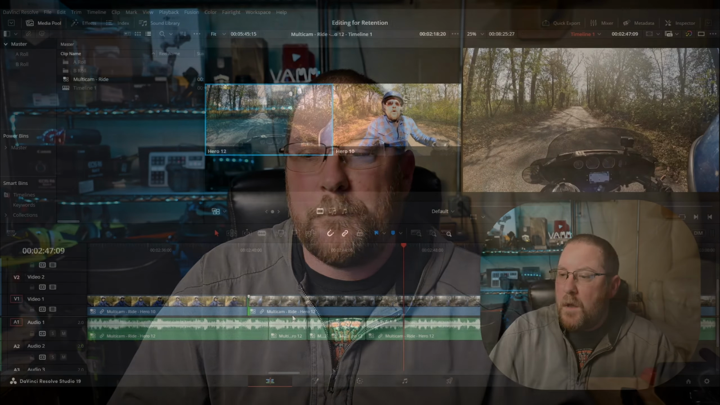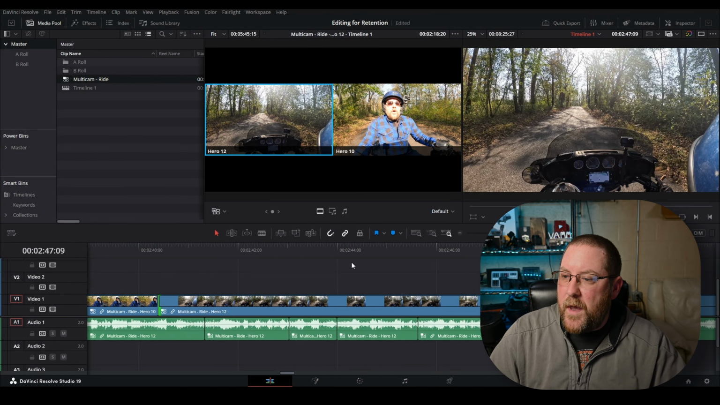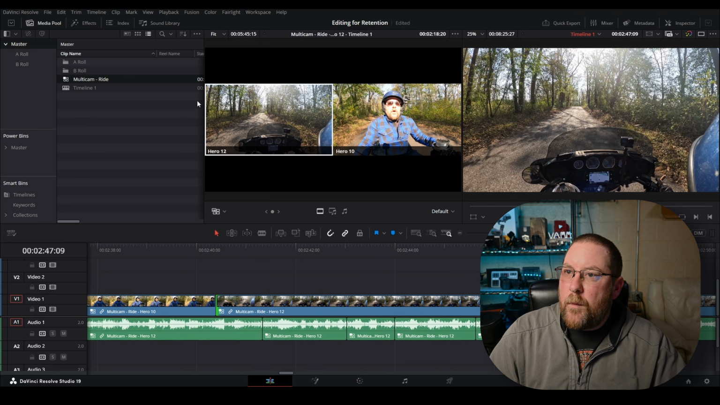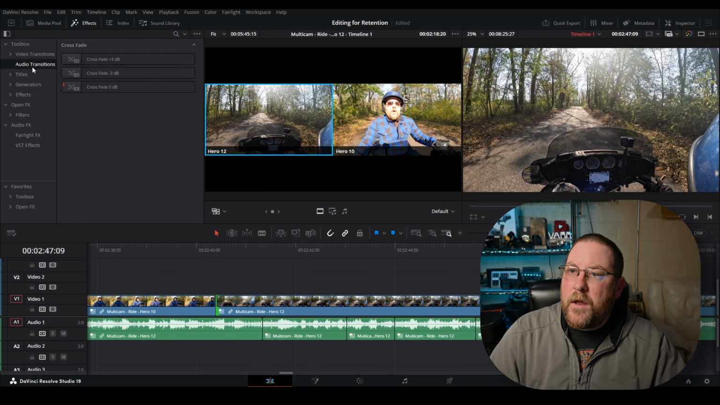Now, there's one more trick we need to do with this to really make it seamless for the viewer. So what we're going to do is Alt mouse wheel to zoom in so I can show this to you better. And we're going to go to Effects, Audio Transitions, and we're going to grab our Crossfade 0 dB. And we're going to drag it on.